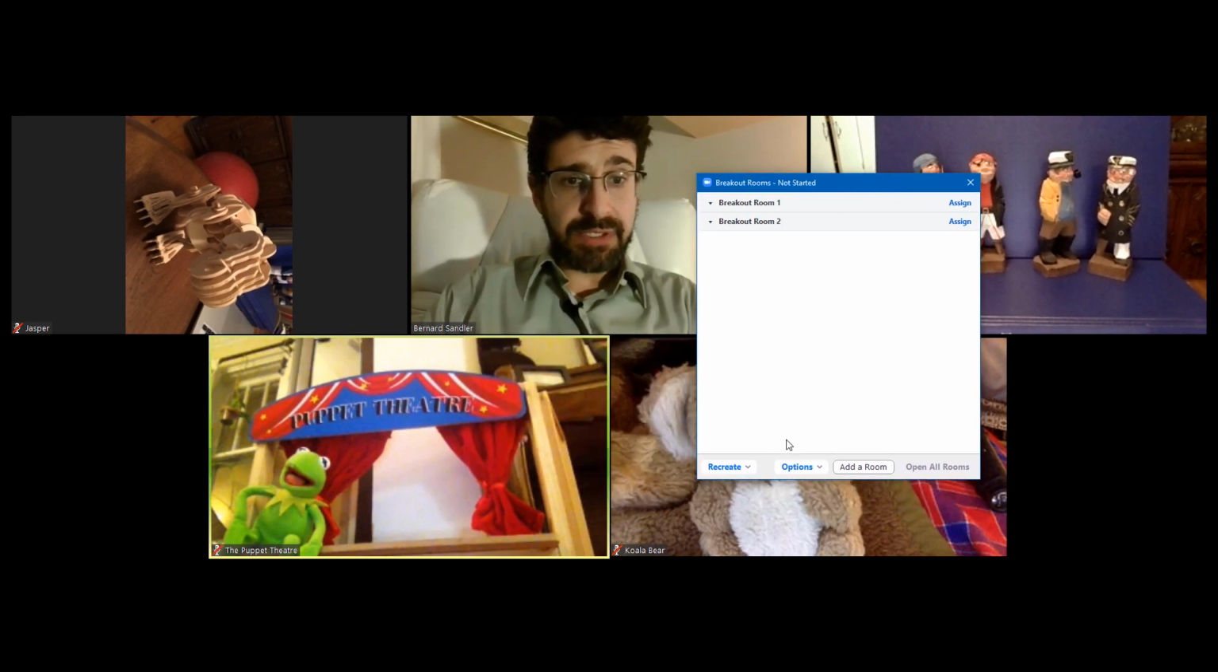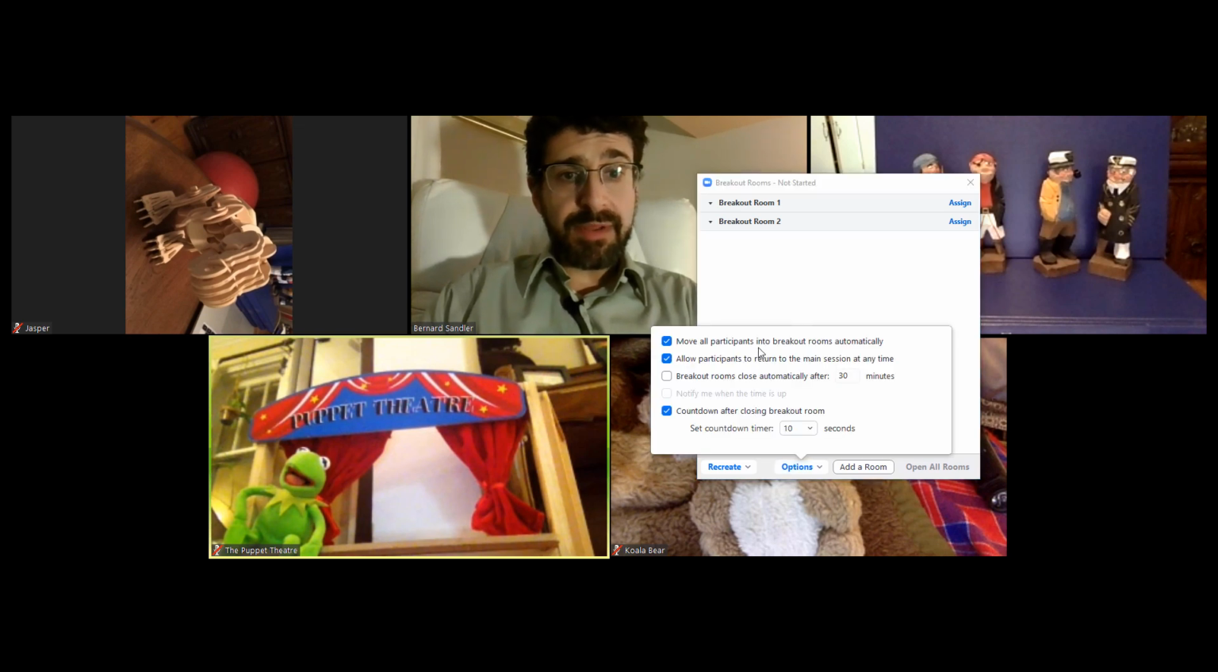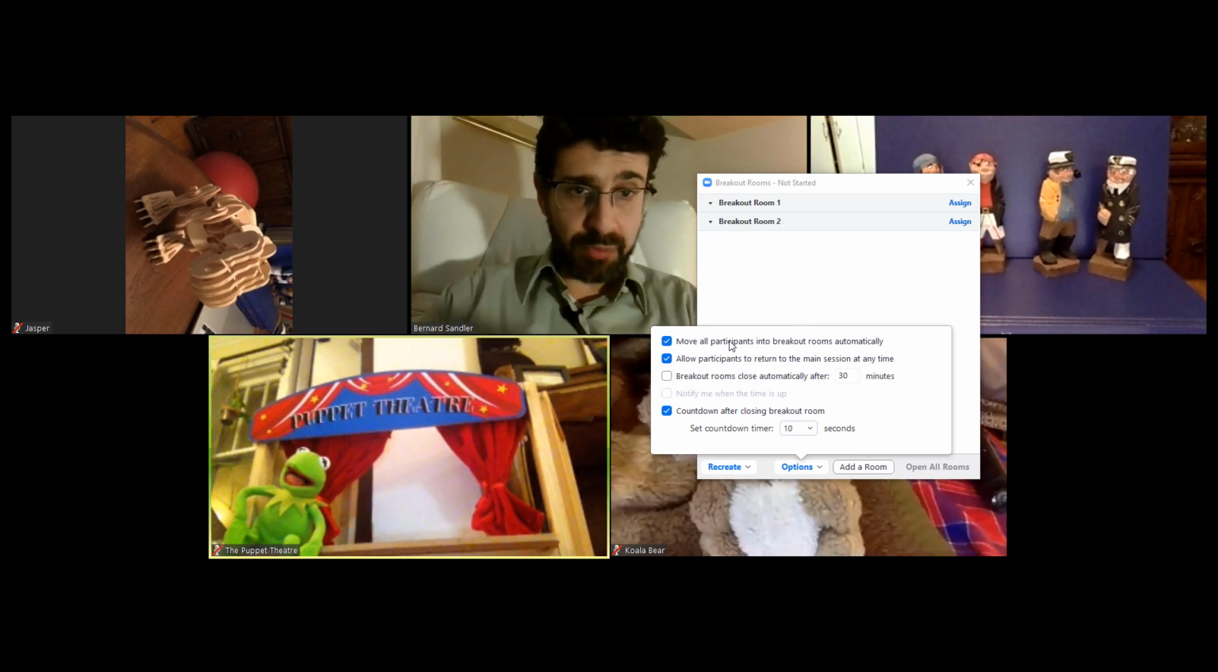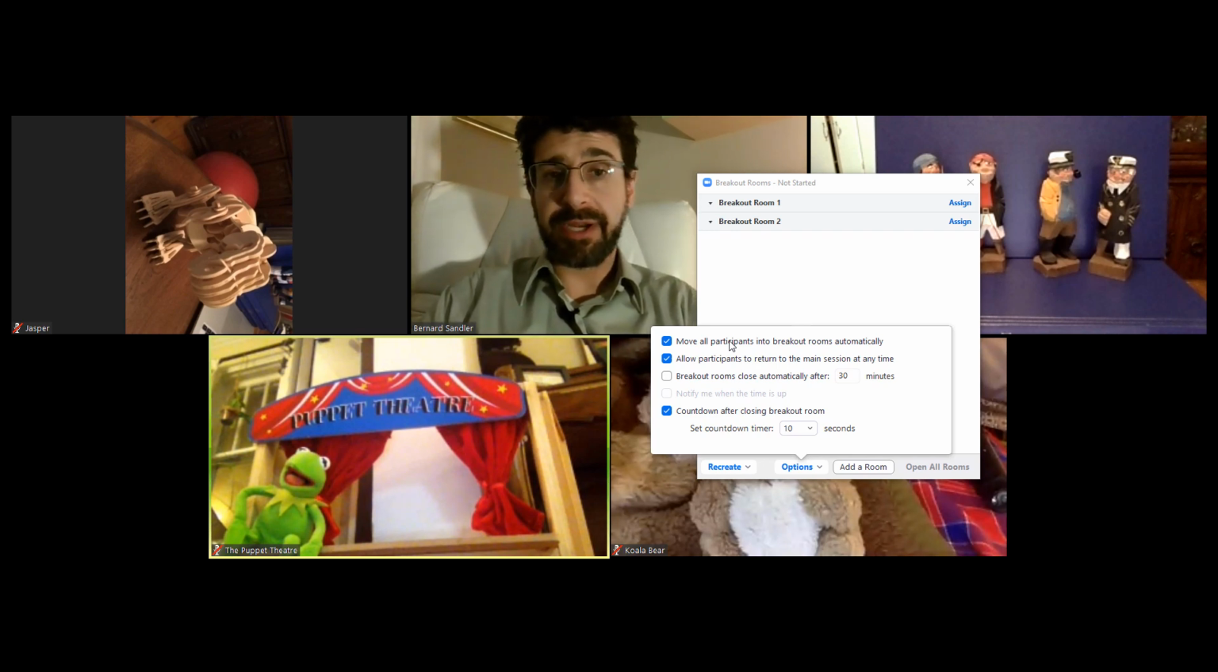A few options you want to keep in mind. Just click on options. First of all, if you don't have this one clicked, move all participants into breakout rooms automatically, they get a dialog box when you say open rooms, and they have to click yes before they're put into their room. If you have this set to on, so that it moves all participants into the breakout rooms automatically, as soon as you hit that create rooms button, everybody's just thrown into their rooms.